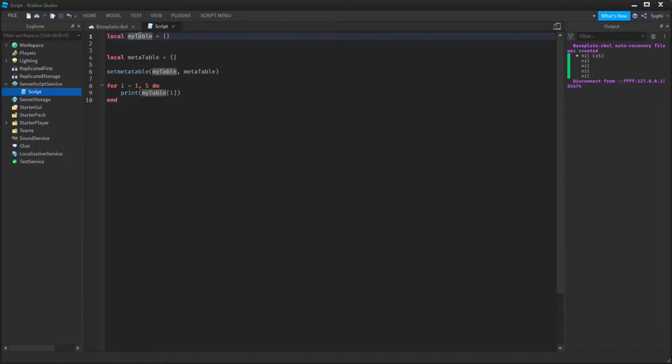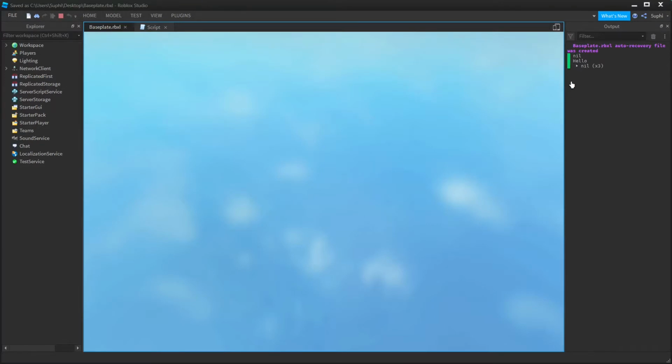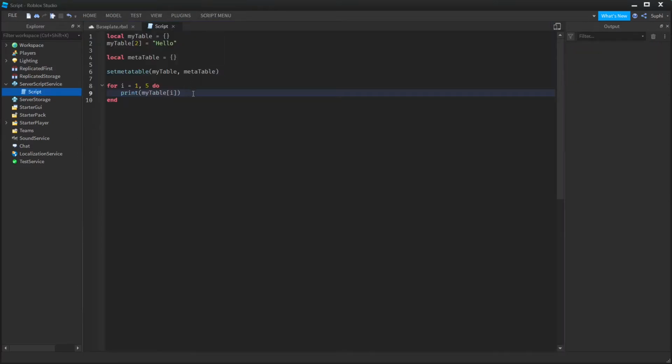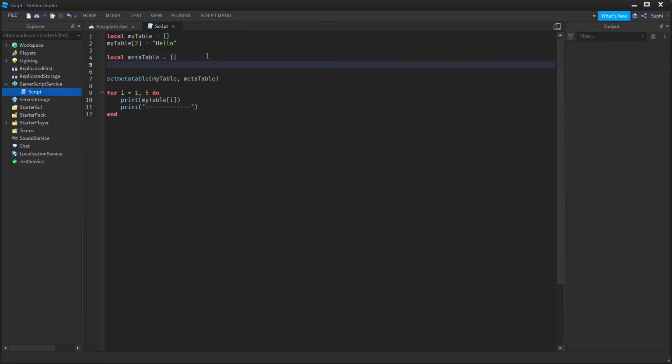And if I now set the second key to equal hello and run the game once again, we can now see it says nil, hello, and then nil a further 3 more times. Now to make the output a bit easier to read, I'm going to print some dashes like so, and I'm now going to add the meta method __index, and this function is going to give us the table and the key.